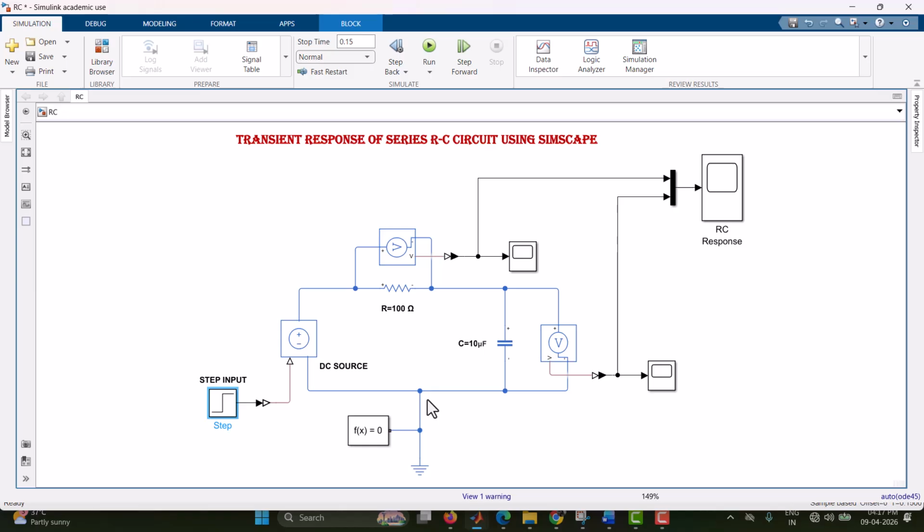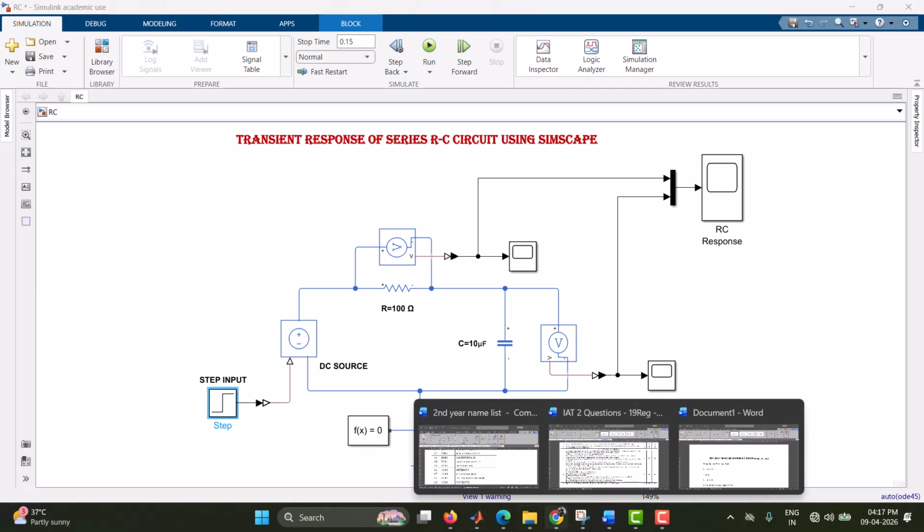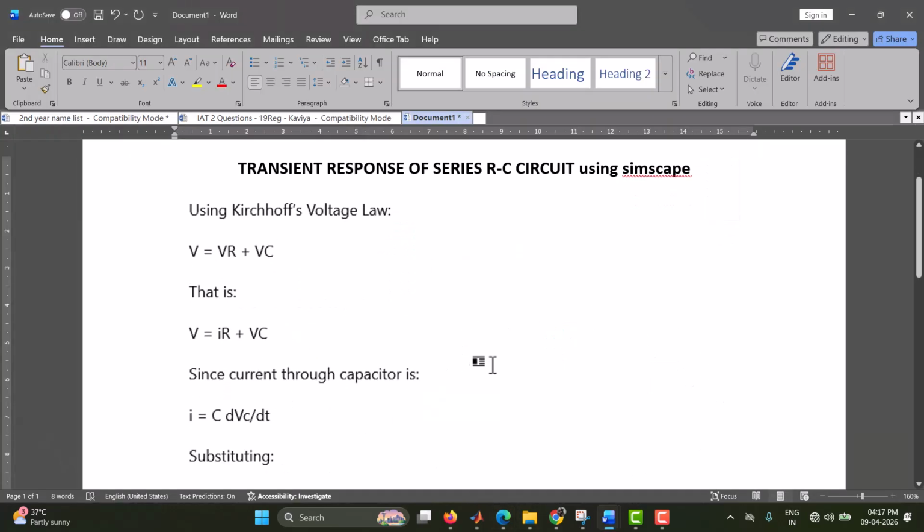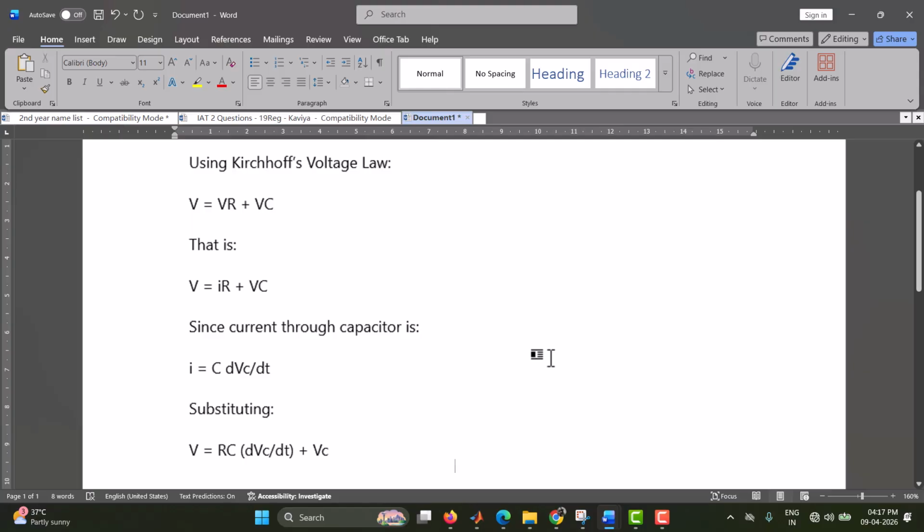Okay, let's look at the theory behind this. By using Kirchhoff's law we can derive V = VR + VC, where V is the total voltage applied across the RC element, VR is the voltage across the resistor, and VC is the voltage across the capacitor, which means V = IR + VC. IR is the drop across the resistor.